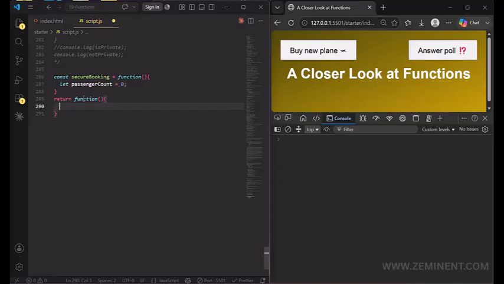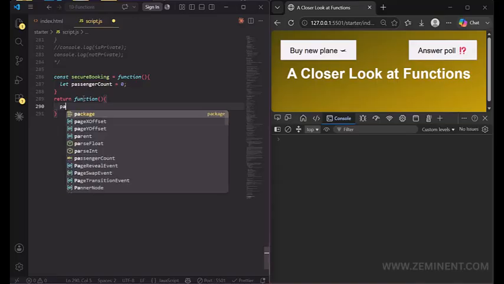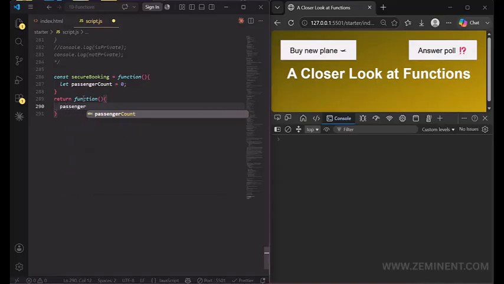What's special about this function is that it will return a new function. This function is to update the passengerCount variable. So that is passengerCount++. The variable is defined in the parent function. So this is the parent function that defines it.